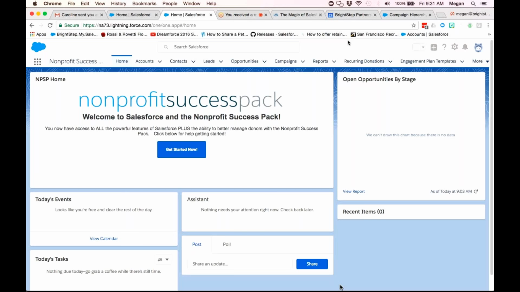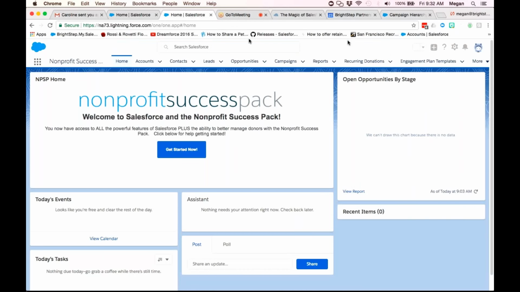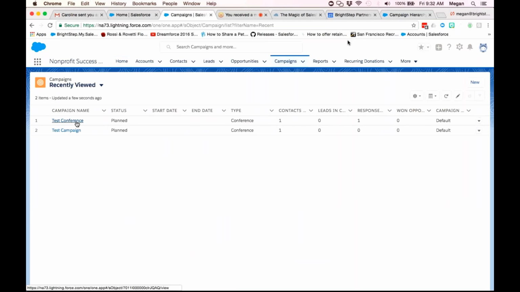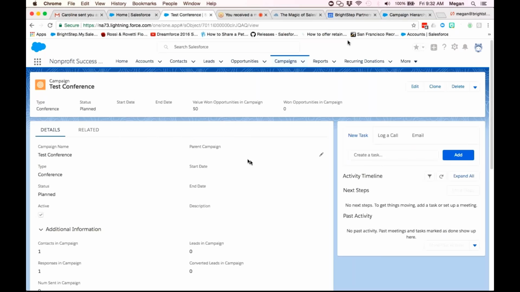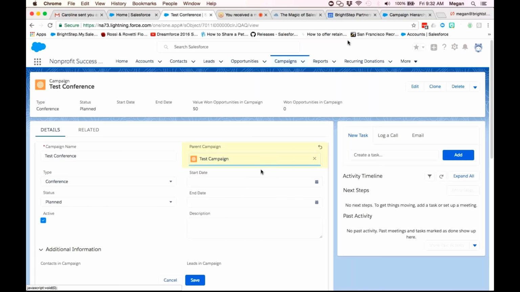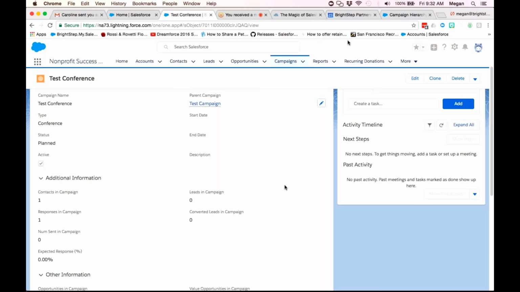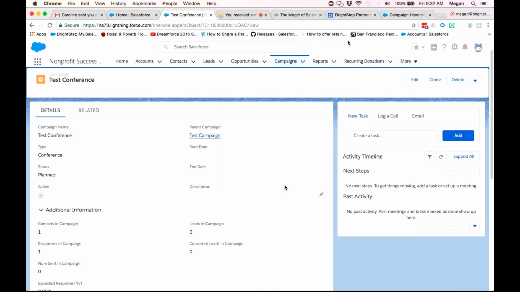So for instance, for me, issue 1 of the newsletter brought in so many donations. Well, but overall, how many donations did our publications bring in? Well, if the newsletter is a child campaign to my publications campaign, along with whatever other publications I have, I can go to that main parent campaign, and right there is my number. So if you use roll-ups, using the hierarchy really gives you a lot of information at a glance versus having to build a report to find that information.